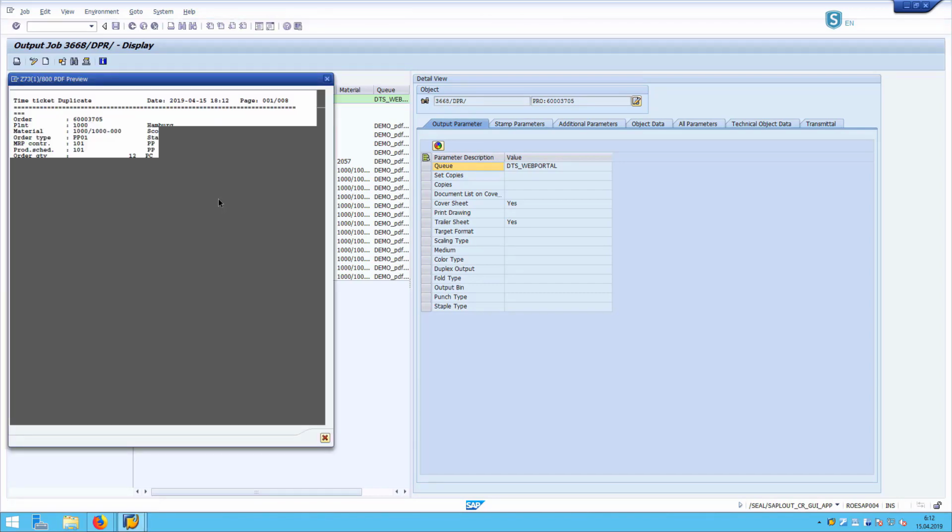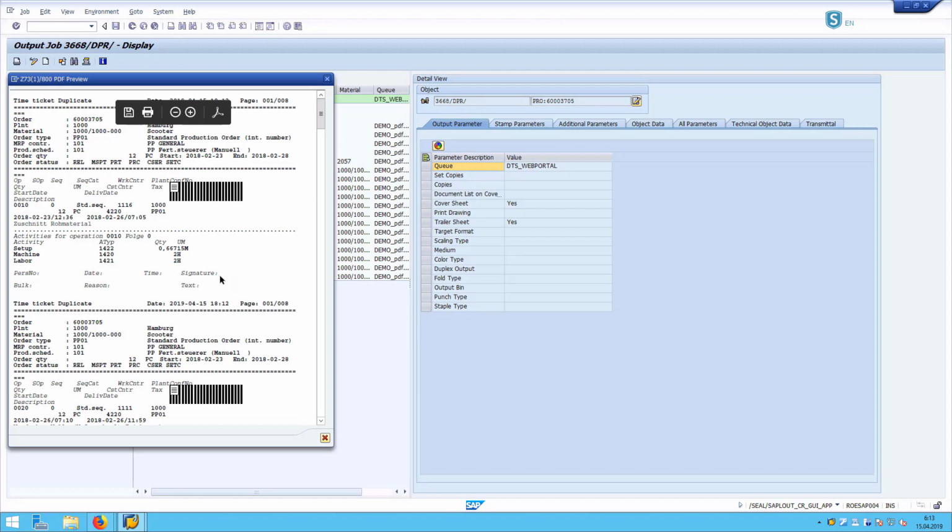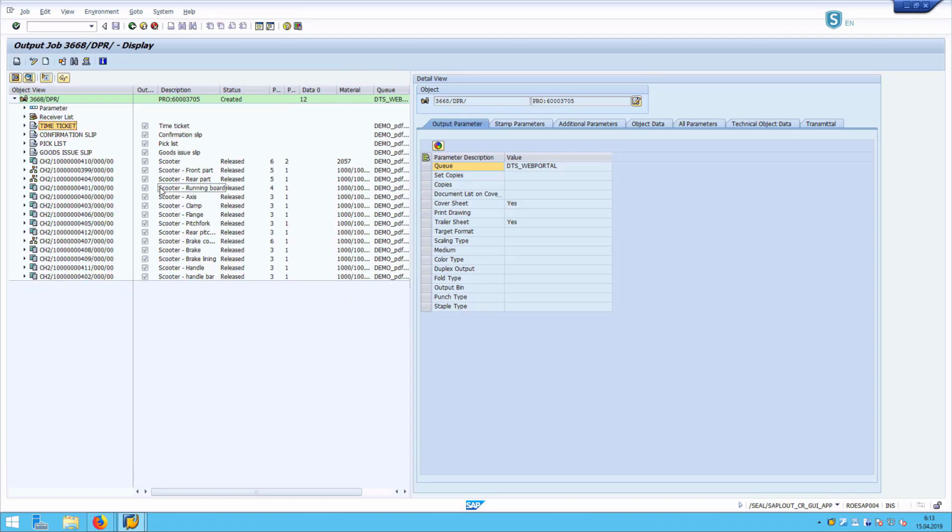In this case, it's a simple preview. This is not what it would look like with the output, but we do see the production order forms in here with the barcode as well. So in this case, SAP represents the barcode as just a number and a simple graphic. In the SEAL output software, we will take that barcode and convert it into something legible by a scanner.